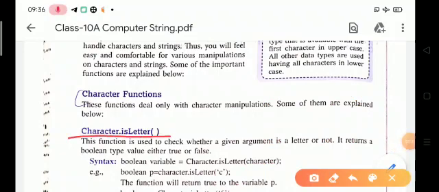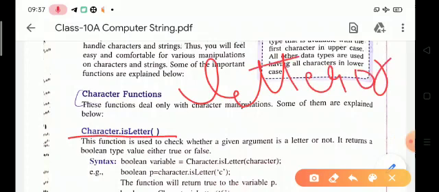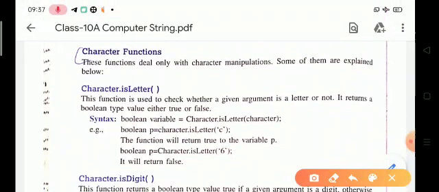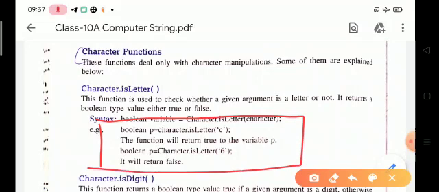So the first function is the Character.isLetter function. This function is used to check whether the given argument is a letter or not. If the given character is a letter, the output will be true, otherwise false. For example, here given boolean p is equal to Character.isLetter, and look at this argument. Here the argument is a letter, so the function will return true to the variable p.